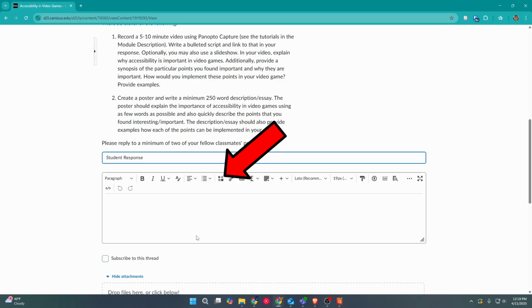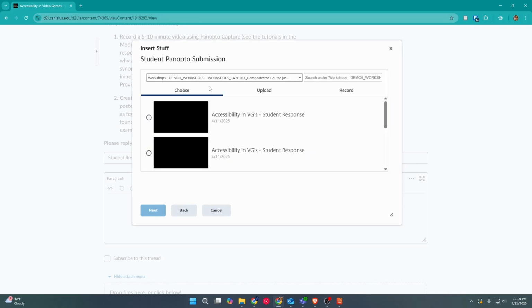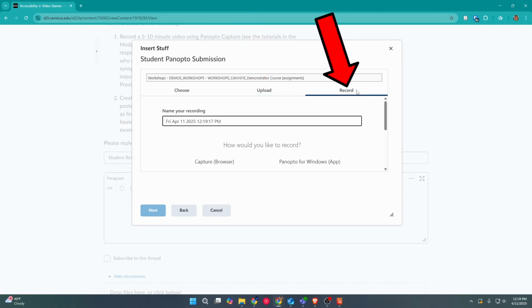Then click on the Insert Stuff tool. In the pop-up that appears, click on Student Panopto Submission. The pop-up will update with 3 tabs. Choose will allow us to pick a video that we have already uploaded to Panopto. Upload will allow us to upload a video we recorded with a different screen capture software, and Record will allow us to record using Panopto Capture.